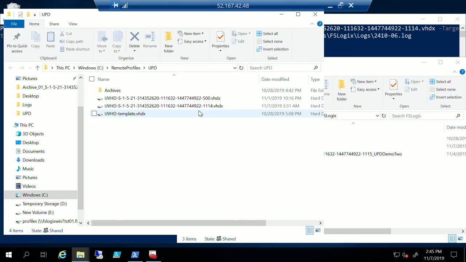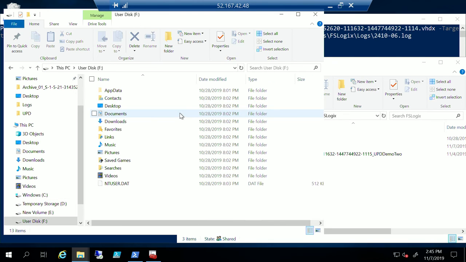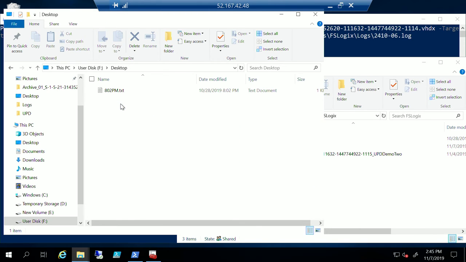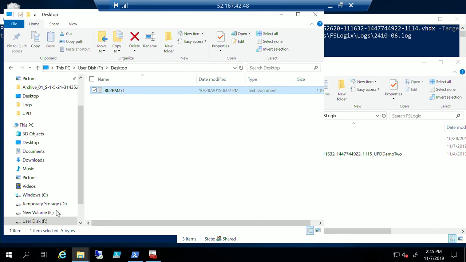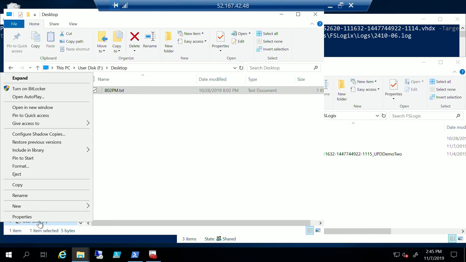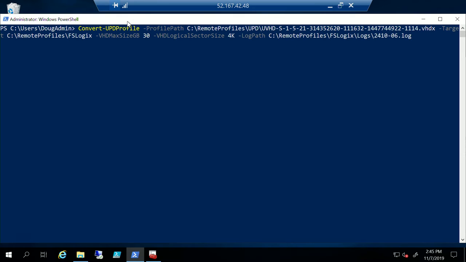So in this case, we are going to be converting 1114 to a profile container. Instead of showing you how it is when you log on to this UPD, I'm going to show you what is the one text file that we have got on the desktop, so that you will see the same thing when we log on to WVD after the conversion. So this is 8:02 p.m., which is a text file on the desktop for this particular user. And now I'm going to go and do the conversion.